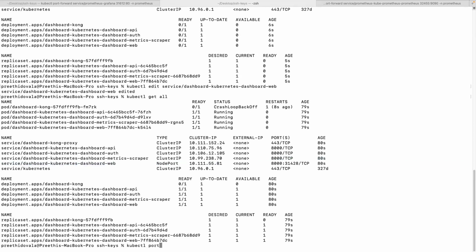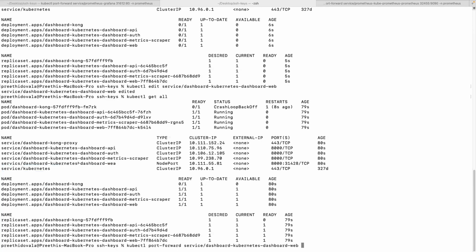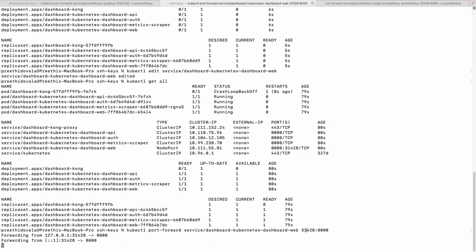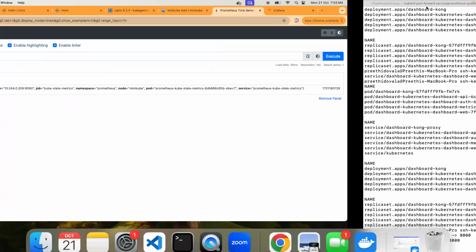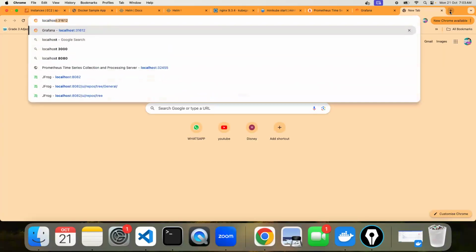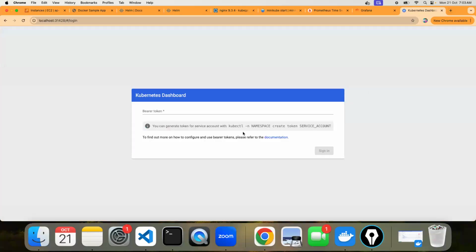kubectl port-forward this service and the port 31428:8000. Okay, let me hit that on localhost 31428. Yeah, this is the one, but it asks for the token.